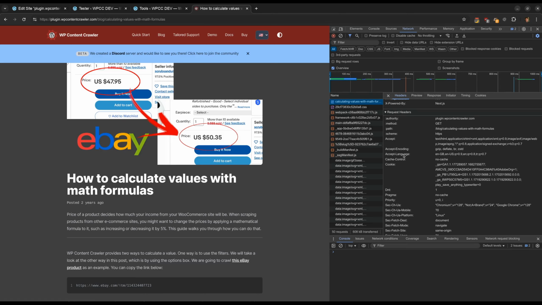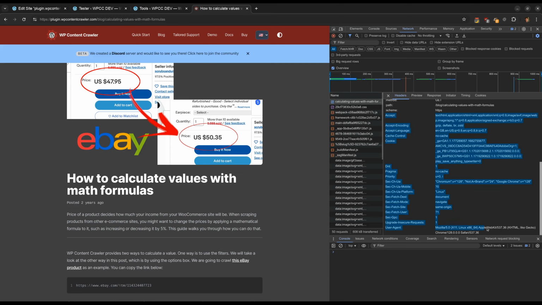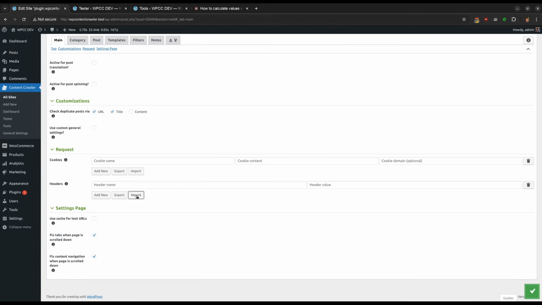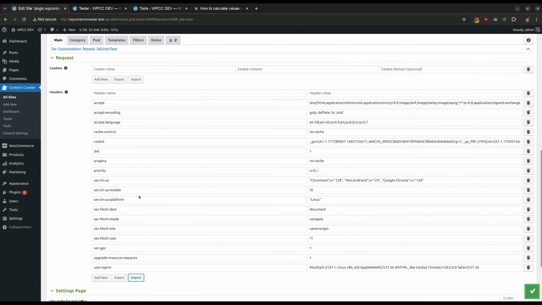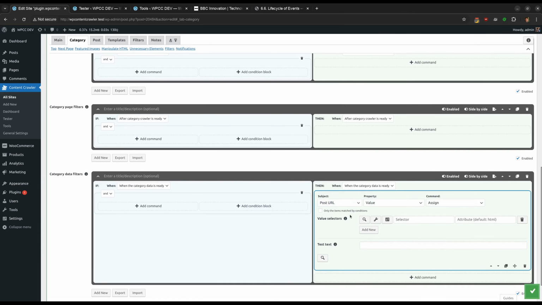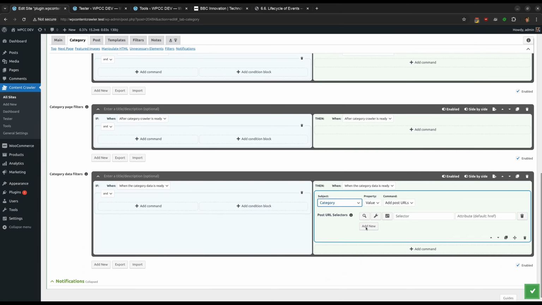It is now possible to import the request headers that contain new line characters. You can simply copy all the request headers from the developer tools and import them like this. In a category page, you can now add post URLs conditionally by using the newly added add post URLs command.